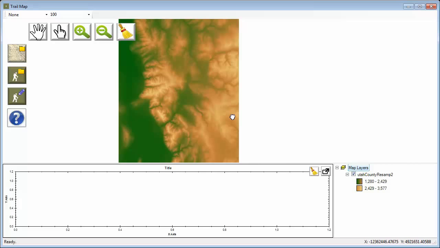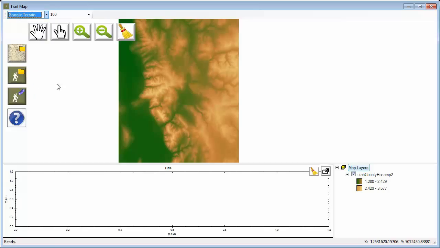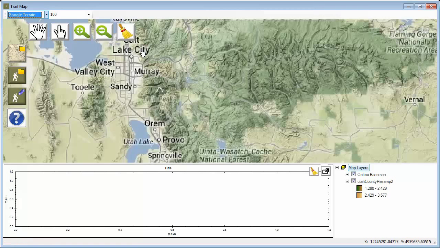To begin with, we're going to show off the program, how it works. I'm going to bring in a base map. So we're going to bring in the Google Terrain base map. When the program loads, by default it loads to a location in Utah. We have a DEM already loaded for that area. The user is able to load a DEM for anywhere and go to different locations to get elevations and map trails.